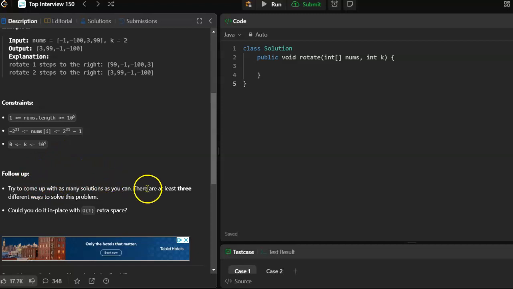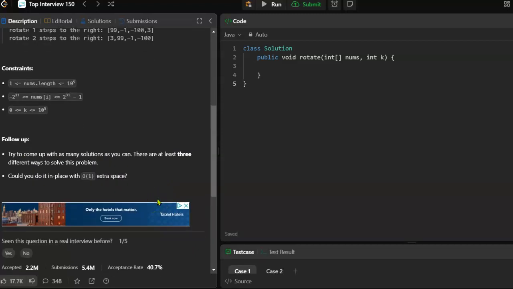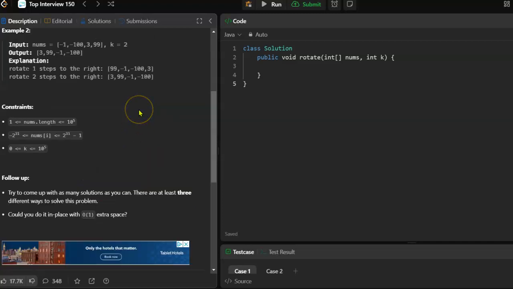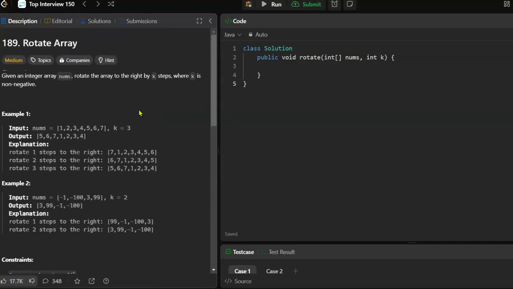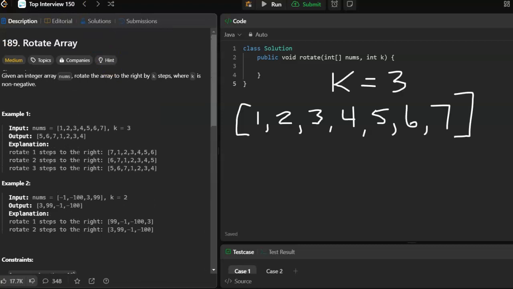Try to come up with as many solutions as you can. There are at least 3 different ways to solve this problem. Could you do it in place with O(1) extra space? I think we can do it in place. All right, let's use example 1 and think about how we might do this.